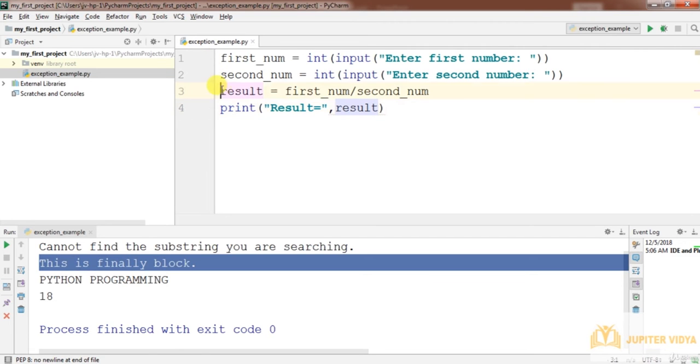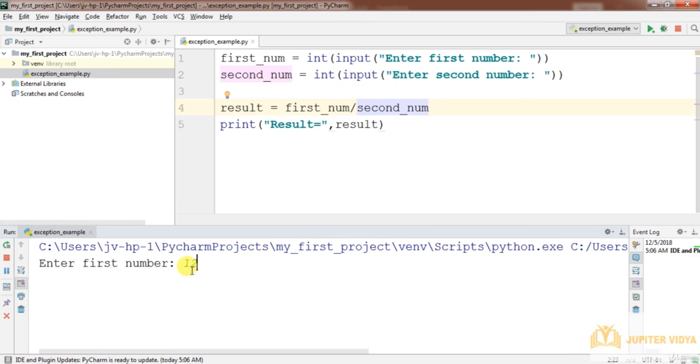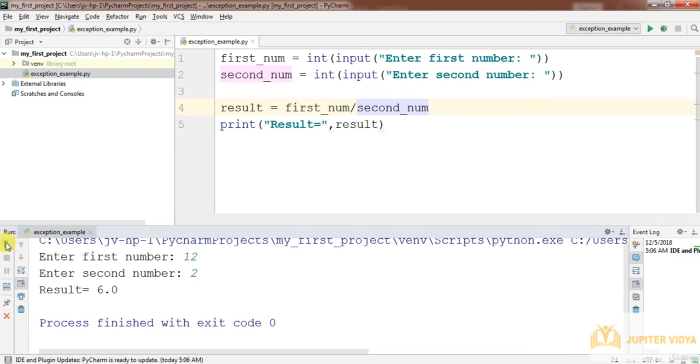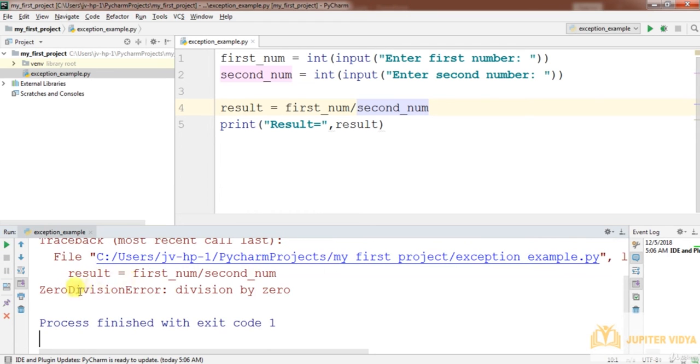Now we know that when we divide, we cannot divide by 0. So if you try to divide by 0, it will raise an exception. First let's try this. 12 and 2, no problem. But once you give 12 and 0, it raises an exception. Here you can read, it raises ZeroDivisionError. So from here you can understand what kind of exception this program is raising.